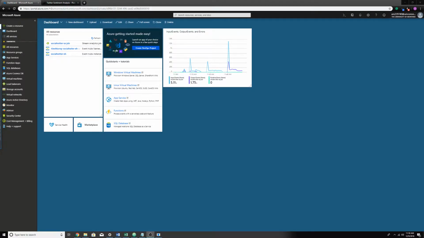So today I'm going to talk to you about Azure Stream Analytics using a Twitter API. On my screen right here, you can see that I've got my Azure dashboard up with a couple of different objects over here, and I'm just going to briefly explain what each of them does.